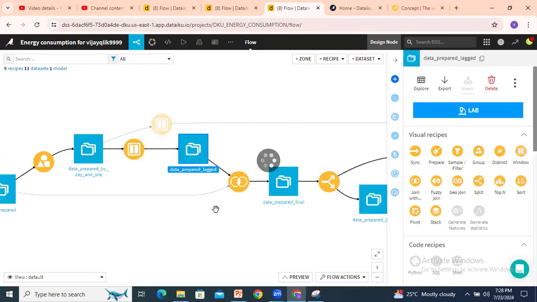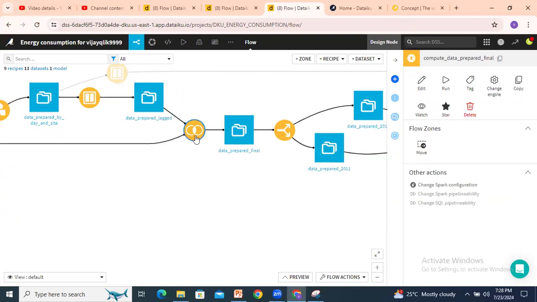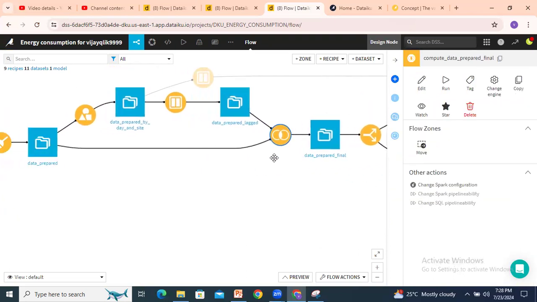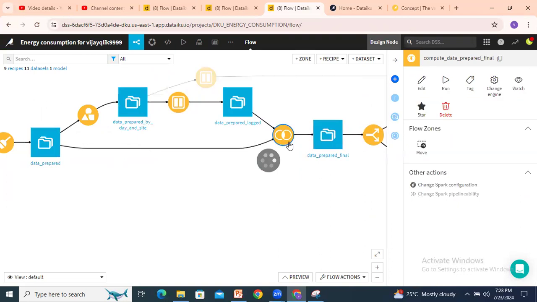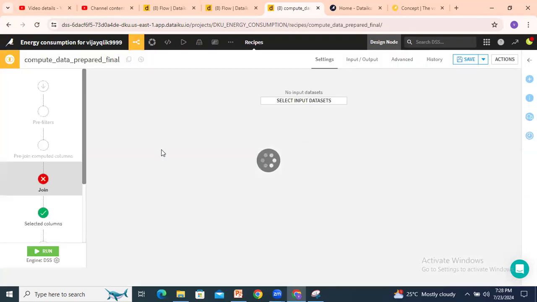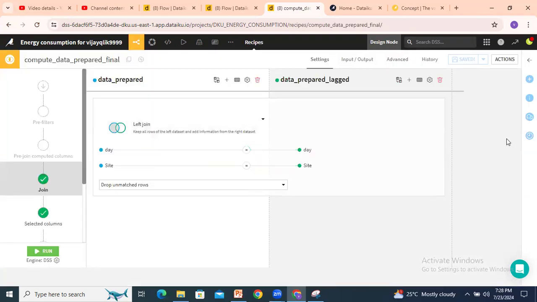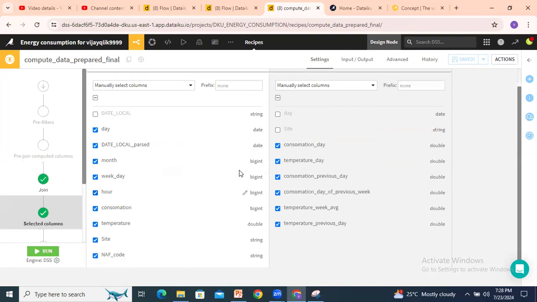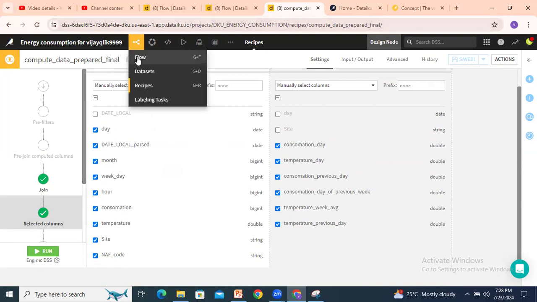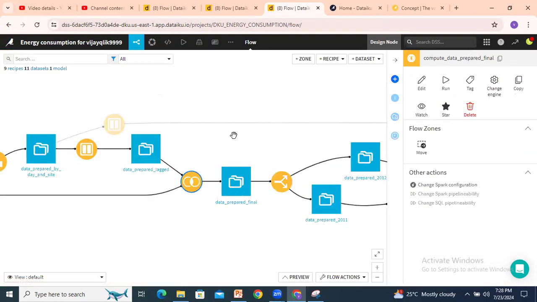After that, the next is the join recipe. So how do we join? Here the data prepared lagged is there. The original data prepared is also there. So we have common columns, that is day and site. Based on this condition, we have to select. And the columns we need, those columns I have selected here, and join.